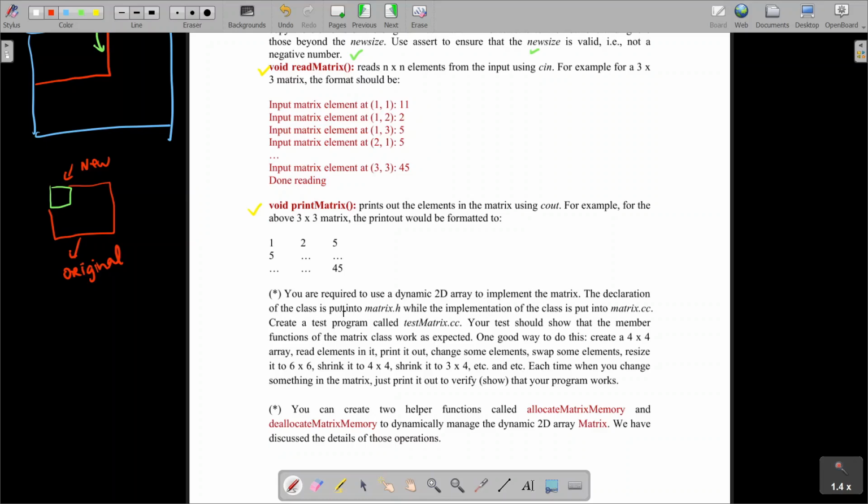The declaration of the class is to be put in matrix.h, while the implementation of the class is put into matrix.cc. Create a test program called matrix_test.cc. Your test should show the member functions of the class work as expected. One good way is to create a 4 by 4 matrix: read in an element, print out, change some elements, swap some elements, resize it to 6 by 6, shrink to 2 by 2. Each time you change something in the matrix, print it out to verify your program works. Then you can create two helper functions to allocate and deallocate memory to dynamically manage the 2D matrix.